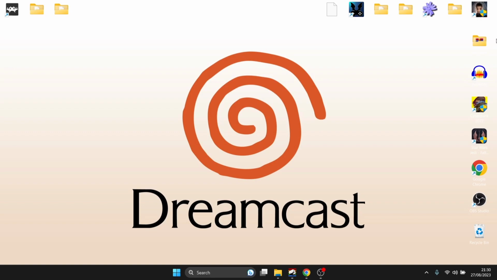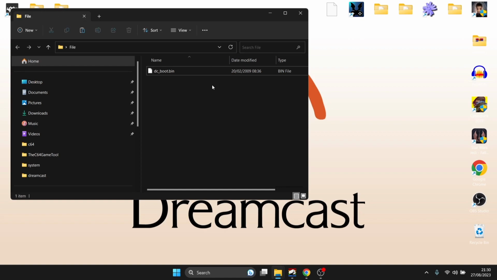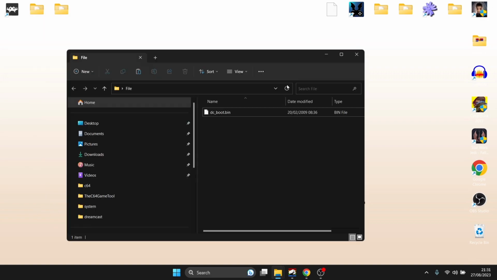So let's look at this. What we're doing today is Sega Dreamcast. What I've got here is a folder, and in the folder I have what's known as a BIOS file. This is DC underscore boot.bin. Now the core I'm using for this is Flycast, and this is the only file that we need for Dreamcast. Flycast will emulate several different Sega systems, but Dreamcast in particular only requires DC underscore boot.bin.